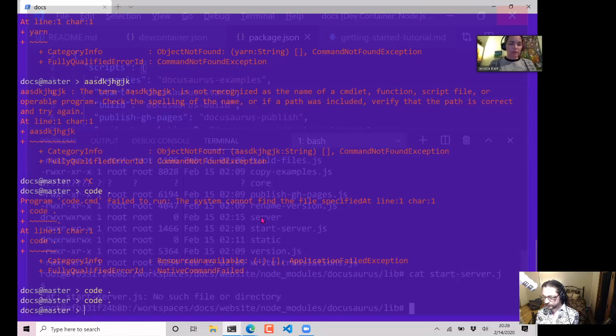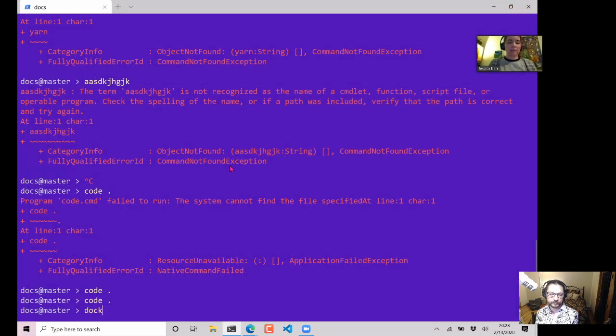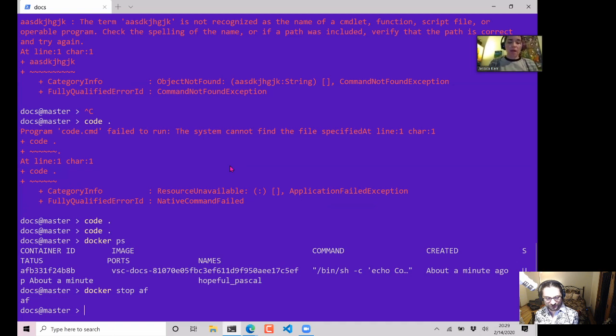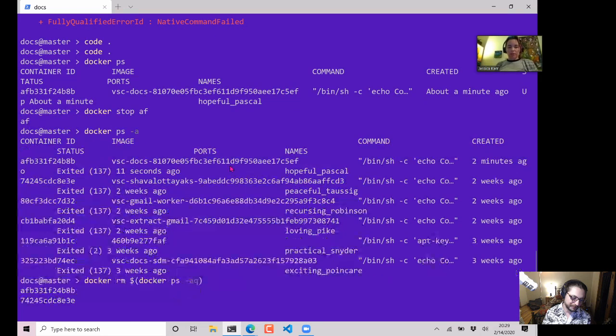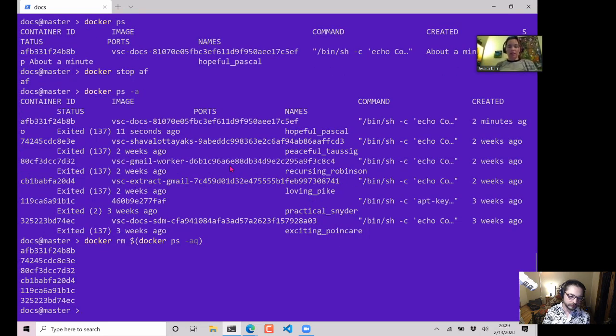Docker stop everybody. Docker ps minus a. This is all VS Code stuff. Docker rm, Docker ps minus aq. I think that's the secret command. Yes, it is. I have remembered it. Good job. All right. So I have deleted all hanging around images. Nice. And now maybe VS Code will actually build an image including the file system.